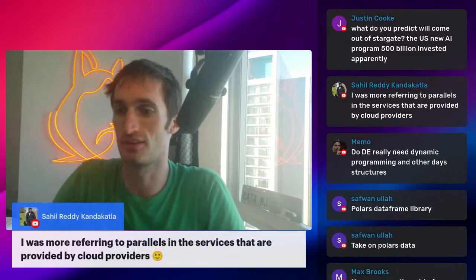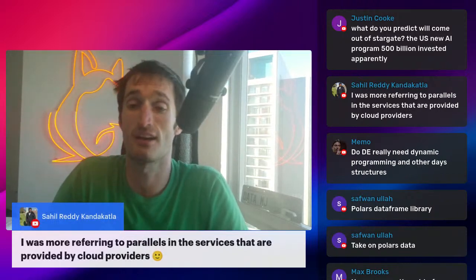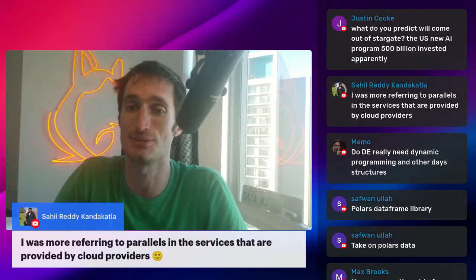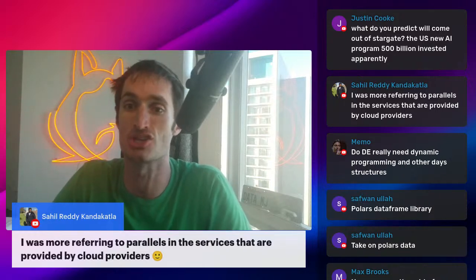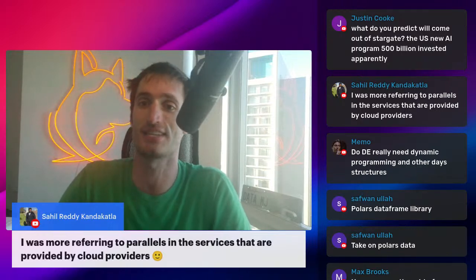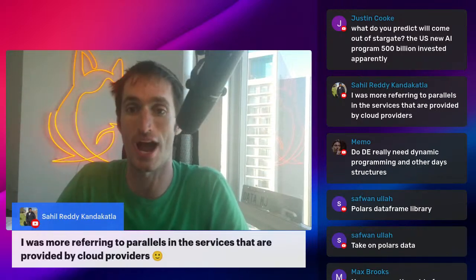I'm more referring to parallels in the services that are provided by cloud providers. Yeah, the thing is, people don't care about the parallels. They do not care because people are so tribal. They're like, I'm an Azure engineer, so I would never ever in a million trillion billion years take an AWS bootcamp. I'm an Azure engineer, and I treat myself like I am part of that tribe, right?